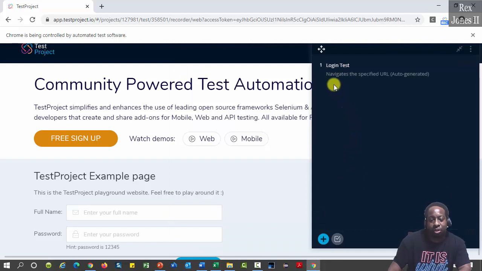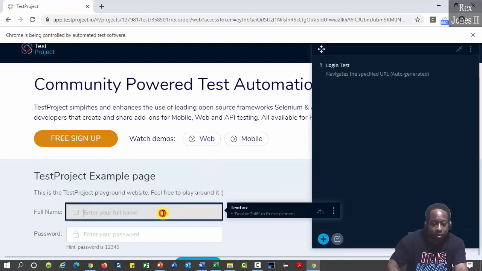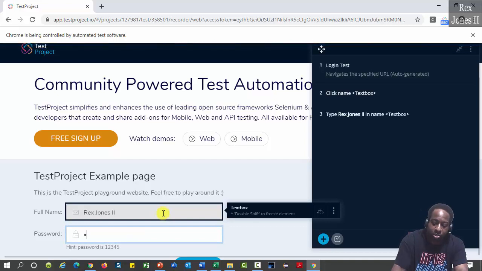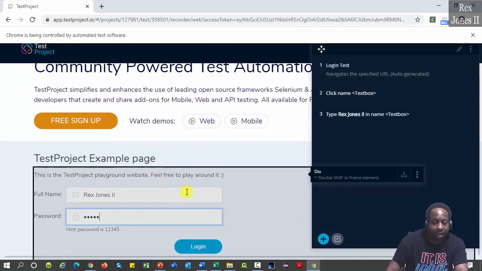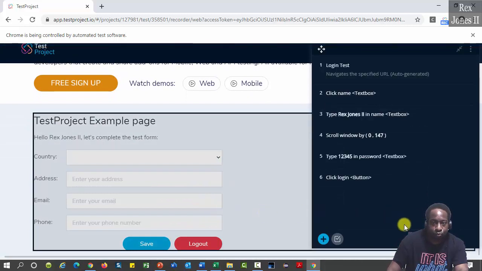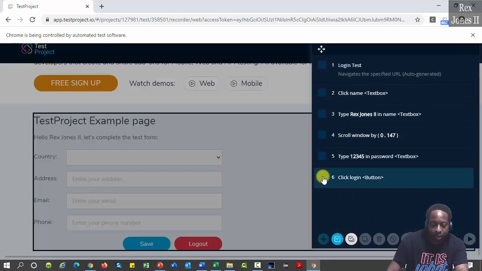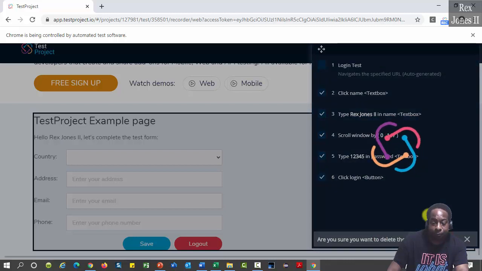Now, the first step shows login test. The benefit helps the test and any other tests not worry about creating the login steps. We enter the name, Rex Jones II, and the password 12345. Then click Login. Remove these steps by clicking this multiple select box and check each box. Then click Delete Steps. Check mark.